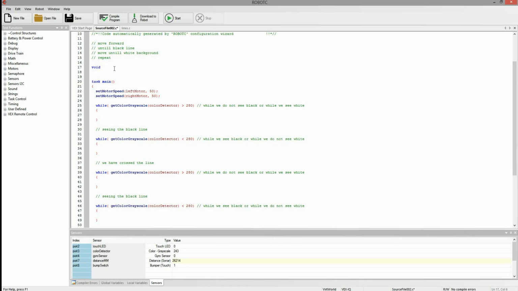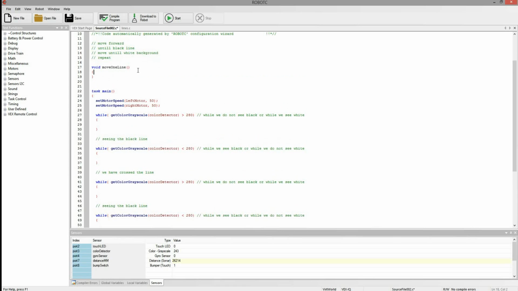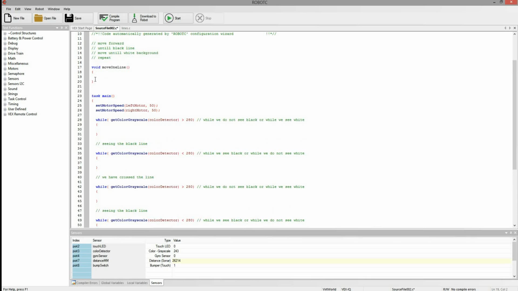Move one line is what we'll call it. Oops, I forgot the L. So move one line. And then we need to open and close parentheses. If there are any values we need to give it, we do that in here, but we'll get to that later once we get to some more fancy ones. And then we need an open bracket and a close bracket. How this works is whatever we put in here will be run whenever we call move one line.